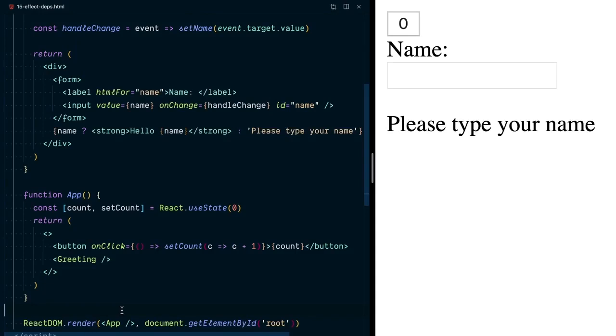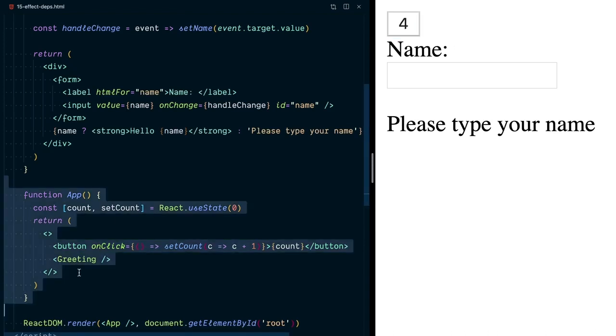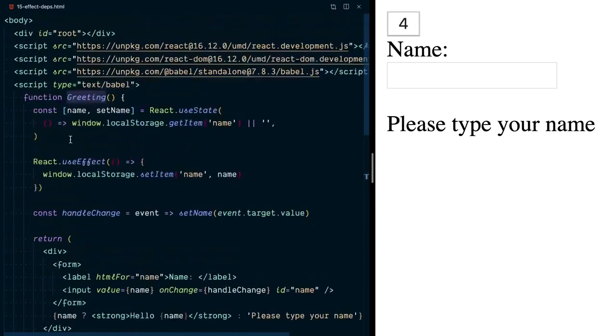We've added a little bit here to simulate another optimization that we want to make. So here now we have a count state, and that's just being rendered into this button. And every time we click on the button, it re-renders our app component, which triggers a re-render of our greeting component. And every time our greeting component re-renders, this useEffect is going to be called.